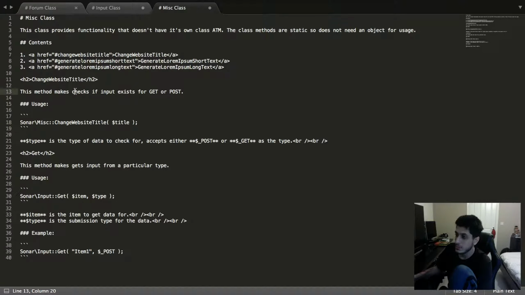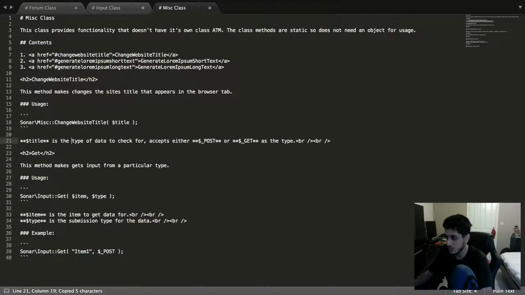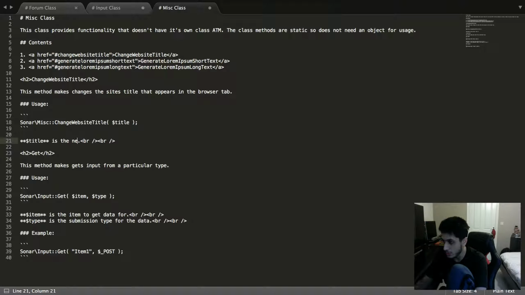Okay, this method changes the site's title that appears in the browser tab. Is the new website title. Next is generate lorem ipsum short text.